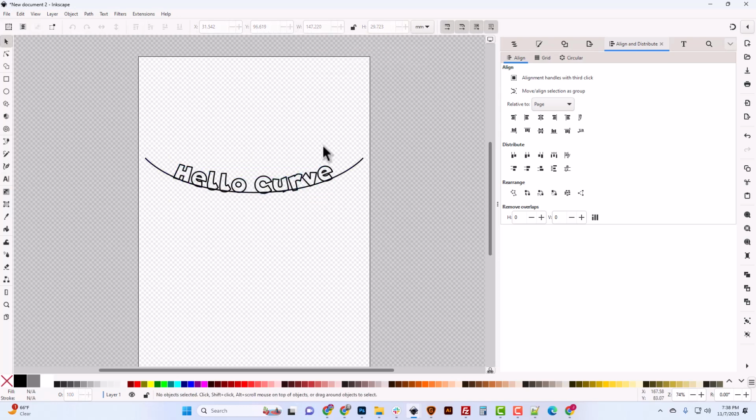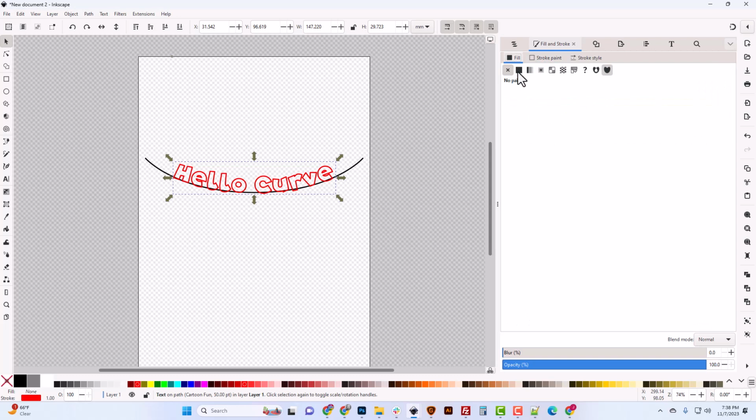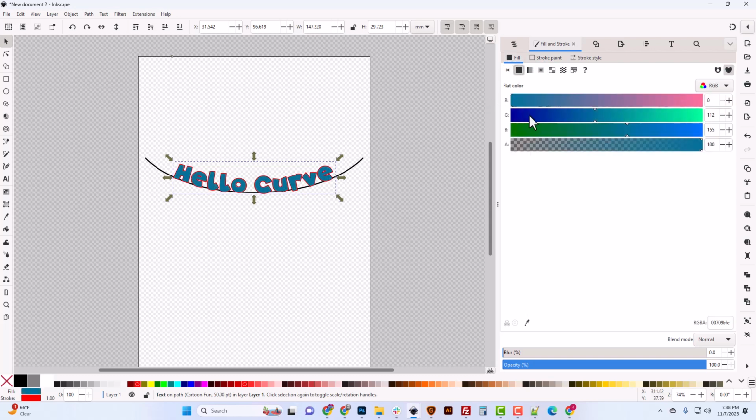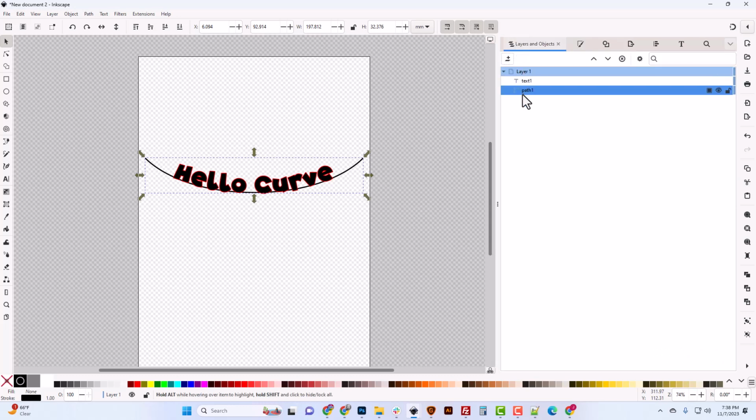So finally, just to wrap this up, obviously you can style your text however you want. Change the color, that's the stroke. You can change the fill. Just do whatever you want with the style of your text. But your curve, you want to make it invisible, so just leave it back there. You'll always be able to find it in your layers and objects, so you don't have to worry about it.